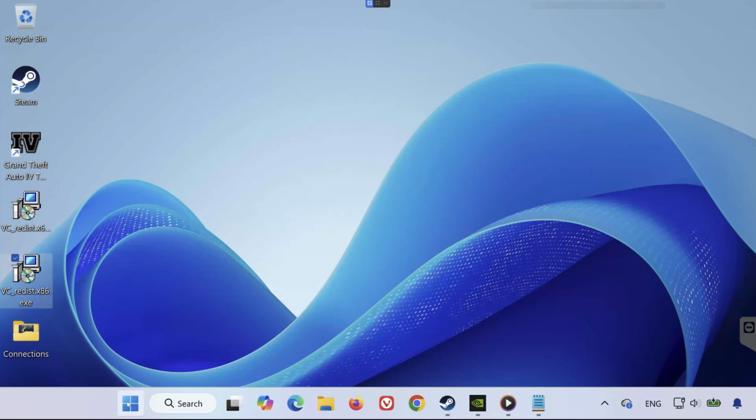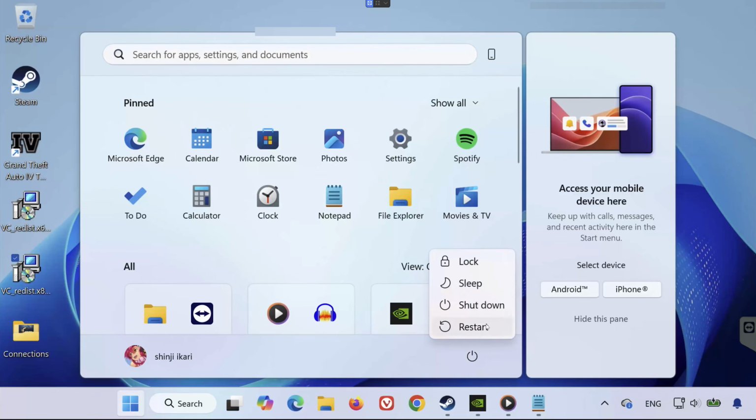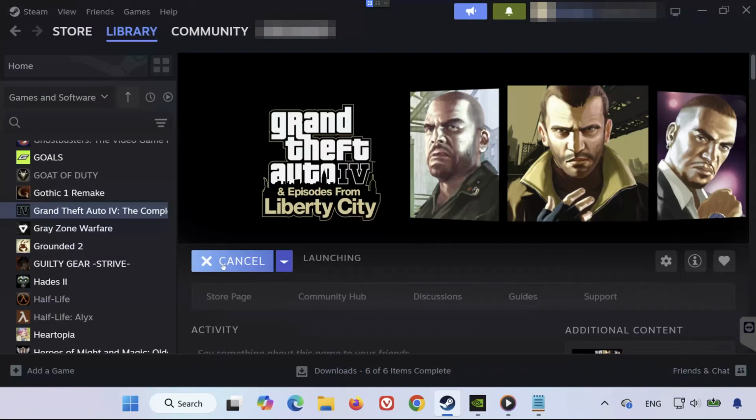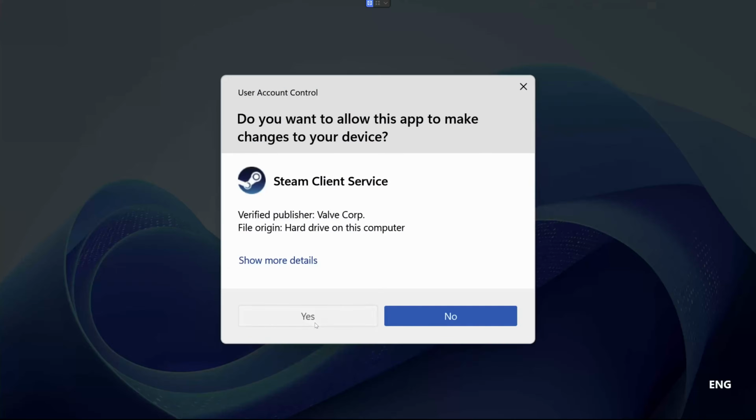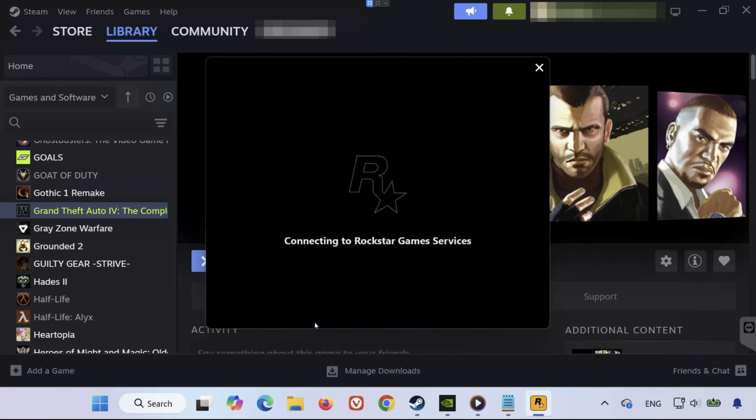Once both are installed, go ahead and restart your PC to apply all the changes. After your computer restarts, try launching GTA 4 again. This should do the trick.